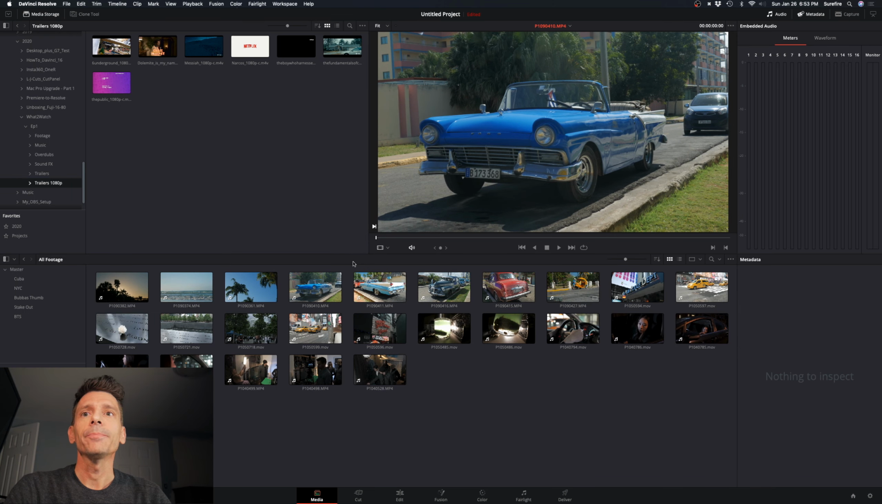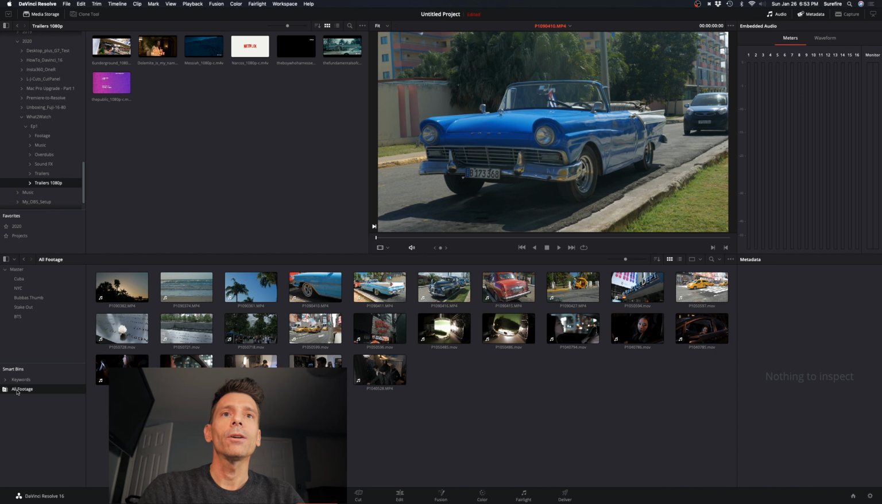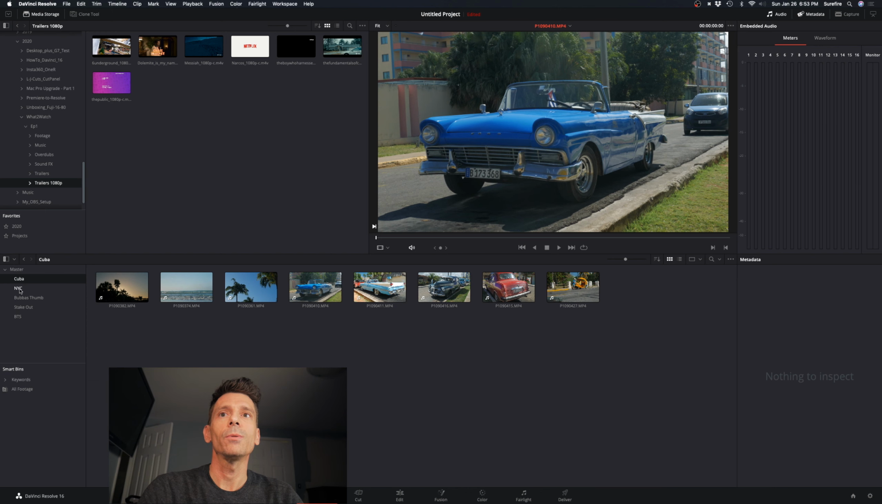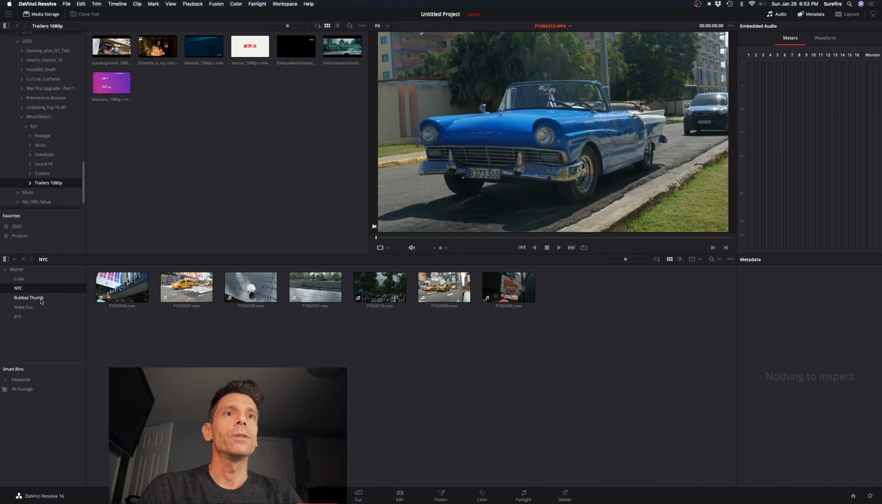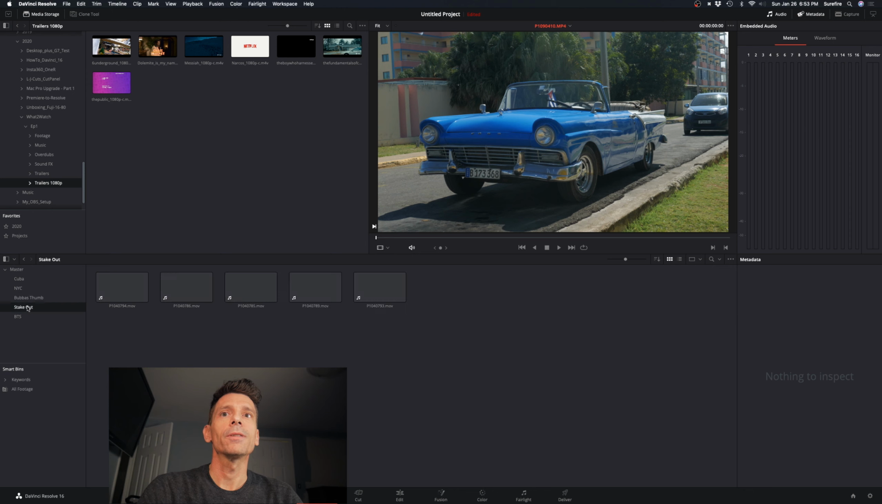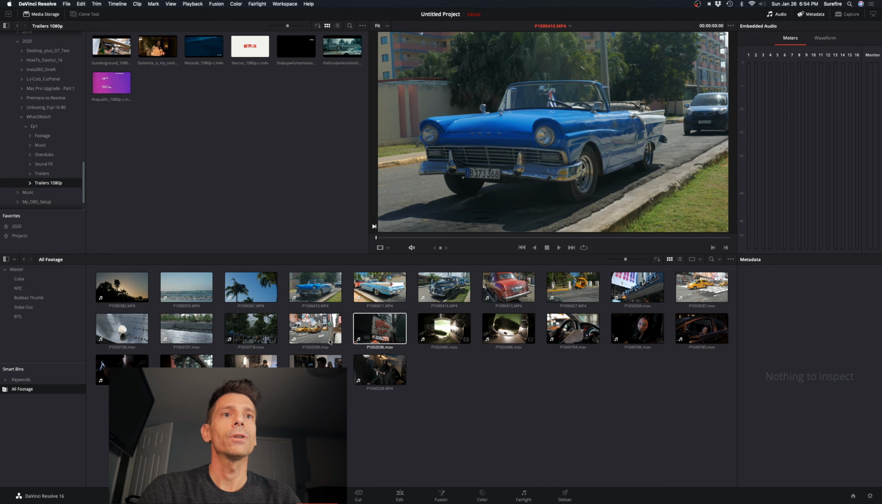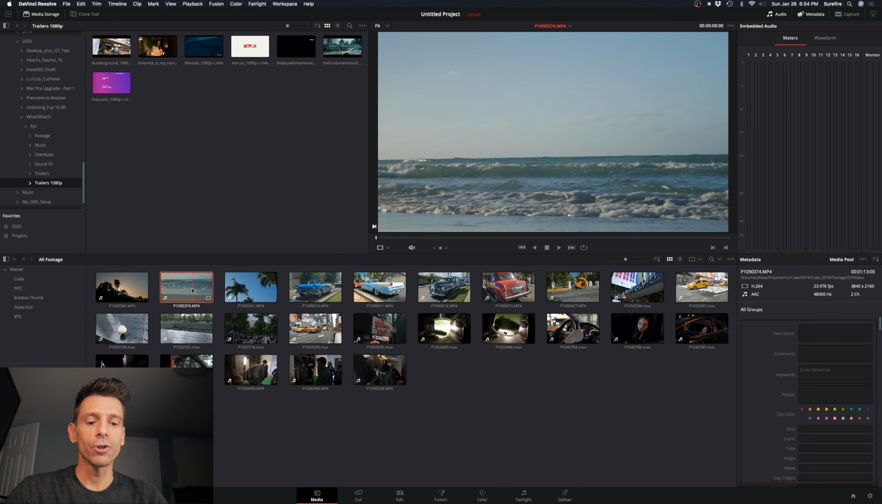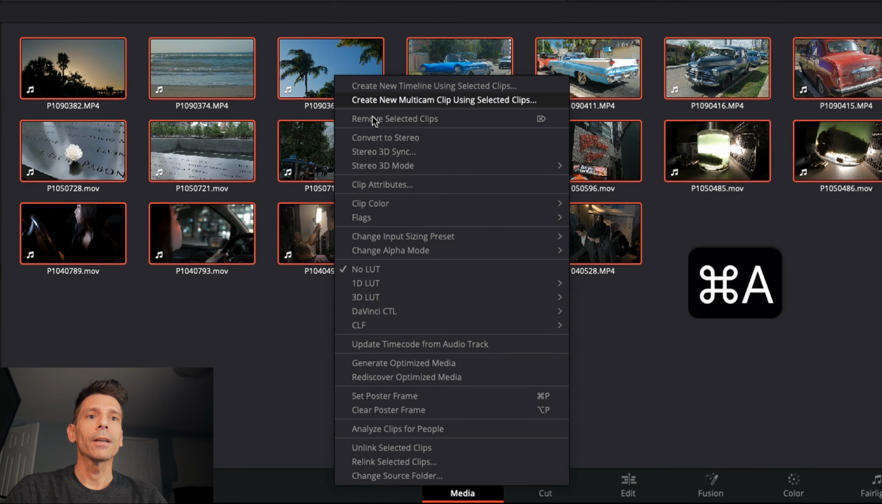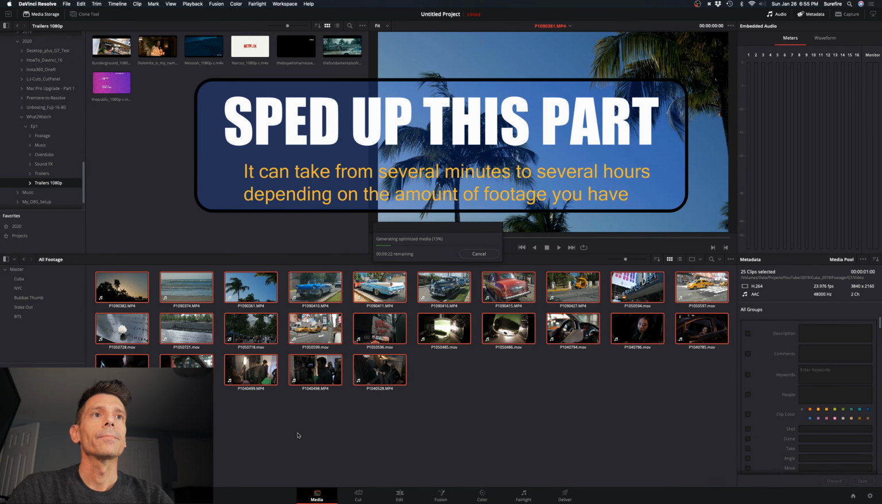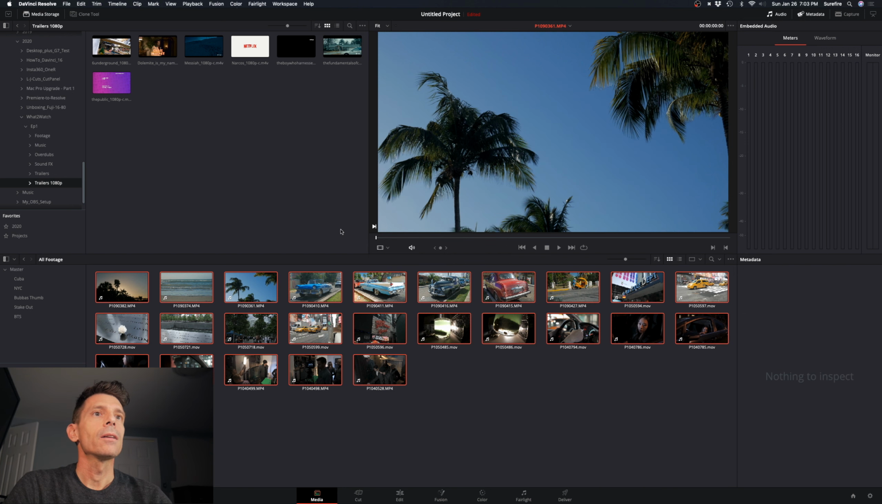So we create smart bin, and now when I click all footage, I am seeing all the footage that's in each of these bins. We see some Cuba footage, some New York City footage, some of the Bubba's Thumb, Stakeout, and BTS. All that footage is represented here in all footage. So now I can just select all, right click, and select generate optimized media. Okay, so that's that. And I'll show you in a little bit one of the reasons why this is actually going to be quite helpful.